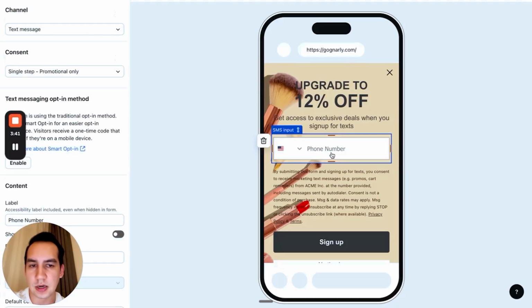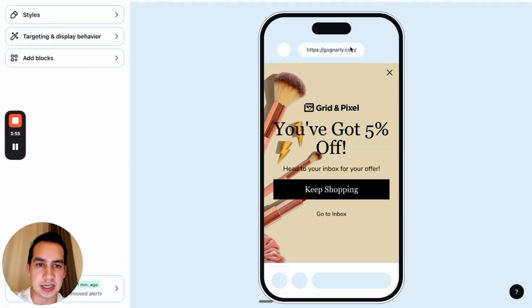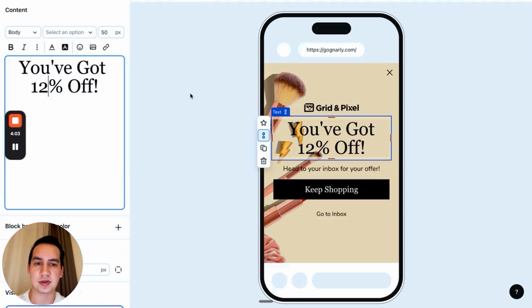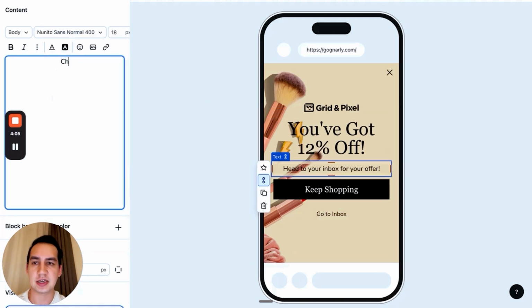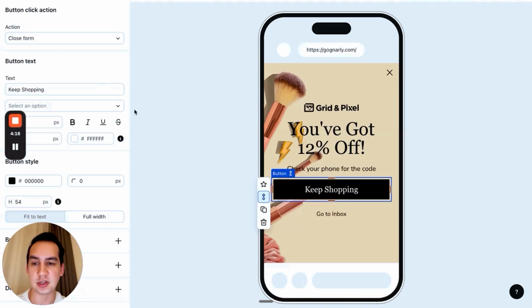And then what you want to do is on this sign up button, so the CTA button, action is submit form. And then after submit, show next step. It's going to take you to the success page. So let's say it's this default success page. You've got 5% off. So in this case, let's say 12%. Check your phone for the code or something. All right, and then keep shopping, and this basically just closes the form. So that's how you set up the SMS opt-in.